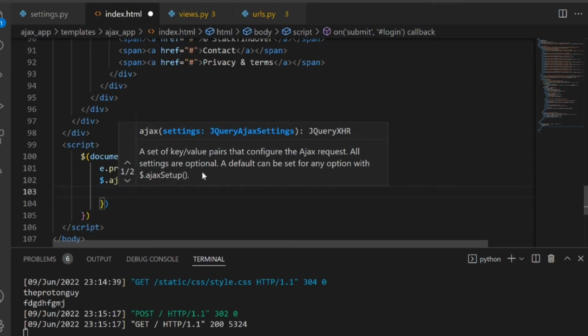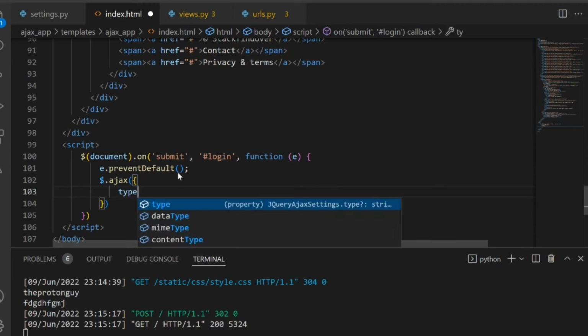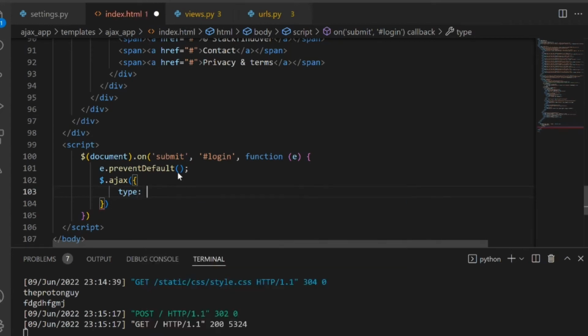and press enter. Now the first thing that we need to specify is the type of request that we are sending. Is it a POST request? Is it a GET request? Since we're trying to send this data to the backend, it's going to be a POST request because we're trying to post data to the backend. So we're going to say type, that is the type of request we're sending, and then we're going to type in POST. After typing in POST, just put a comma and press enter.